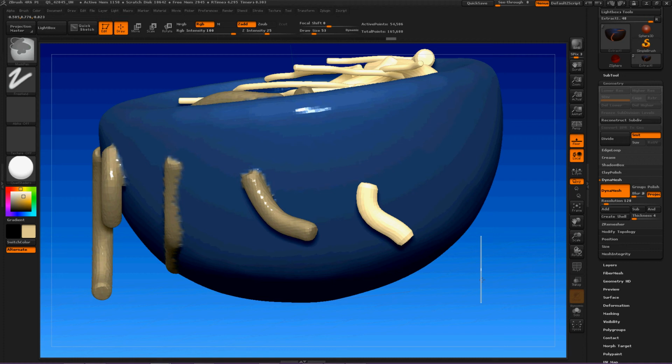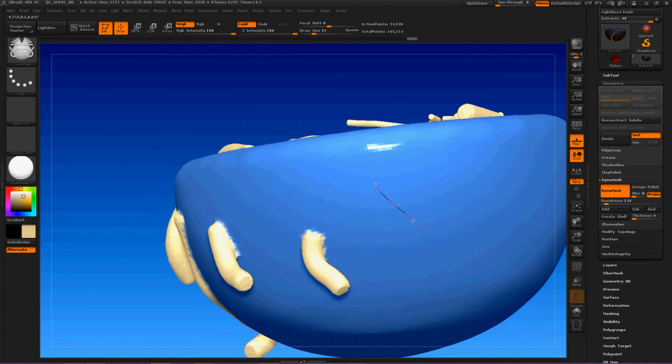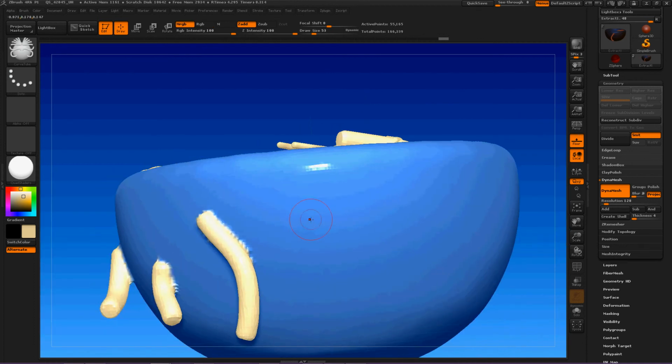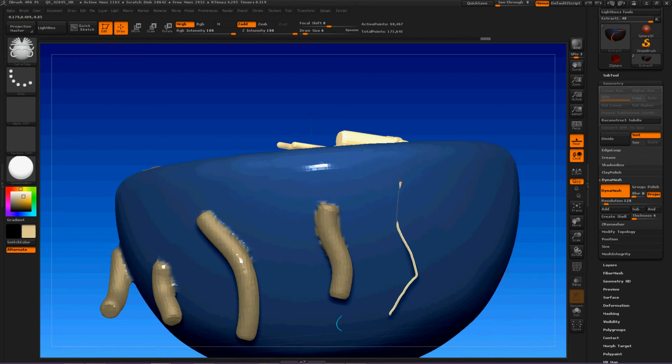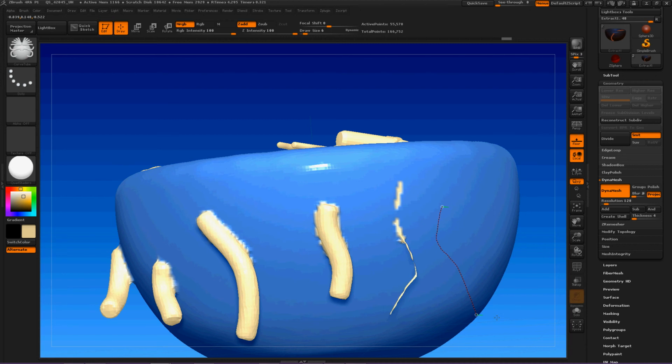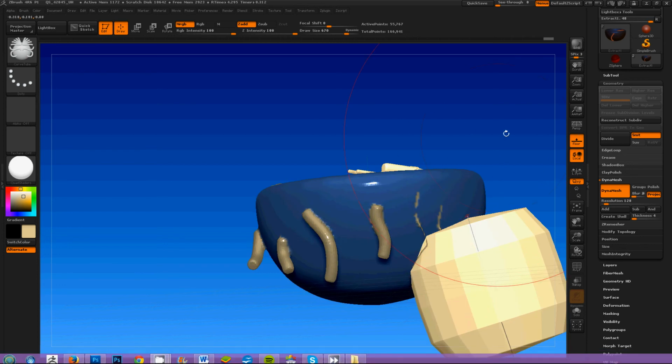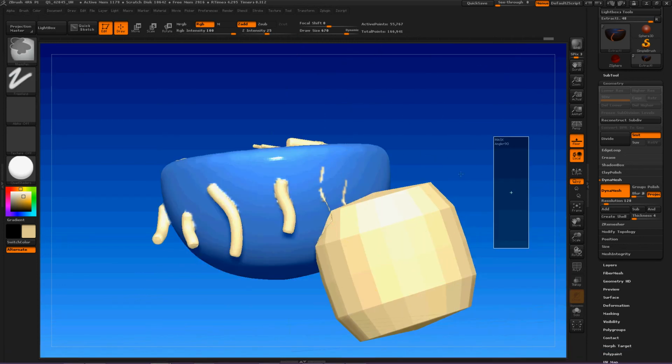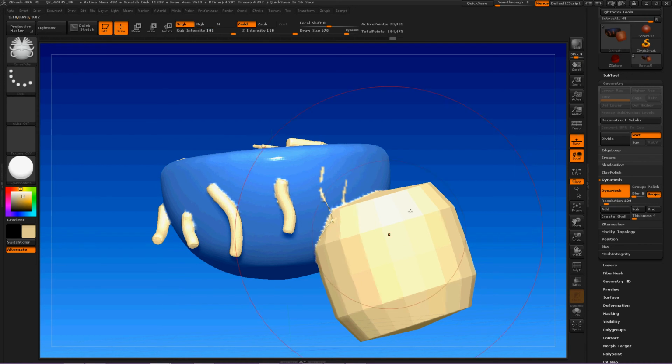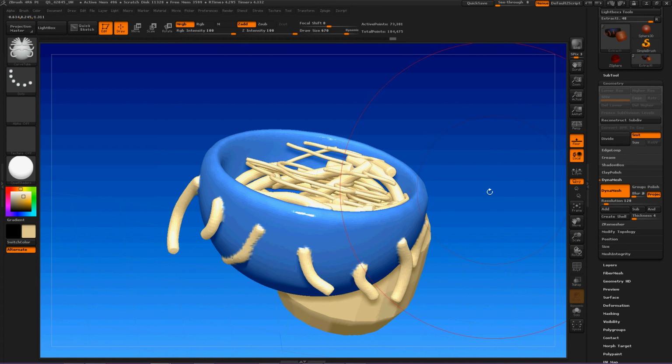A really, really cool brush. It would take a while to model these noodles just using other brushes. And we can use smaller brushes, significantly smaller, or we can use bigger brushes. Okay, now this probably won't work too well with our scene. Okay, that's good. Now we've got probably a really strange bowl for spaghetti.